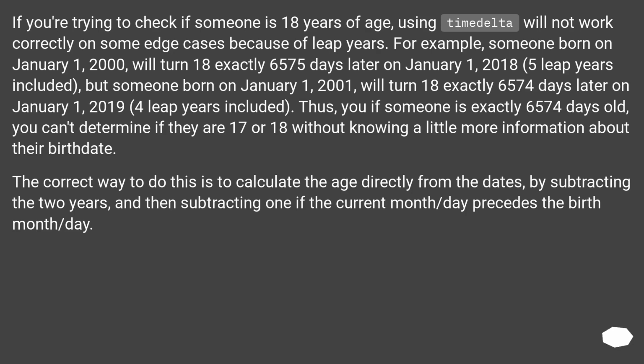4 leap years included. Thus, if someone is exactly 6,574 days old, you can't determine if they are 17 or 18 without knowing a little more information about their birth date. The correct way to do this is to calculate the age directly from the dates, by subtracting the two years, and then subtracting 1 if the current month/day precedes the birth month/day.